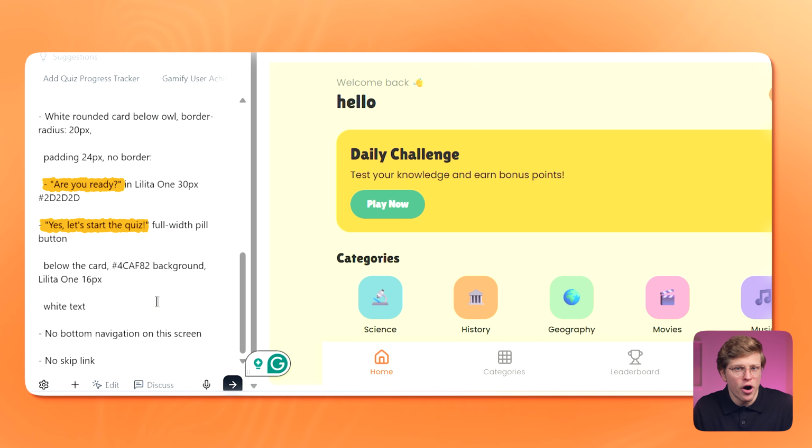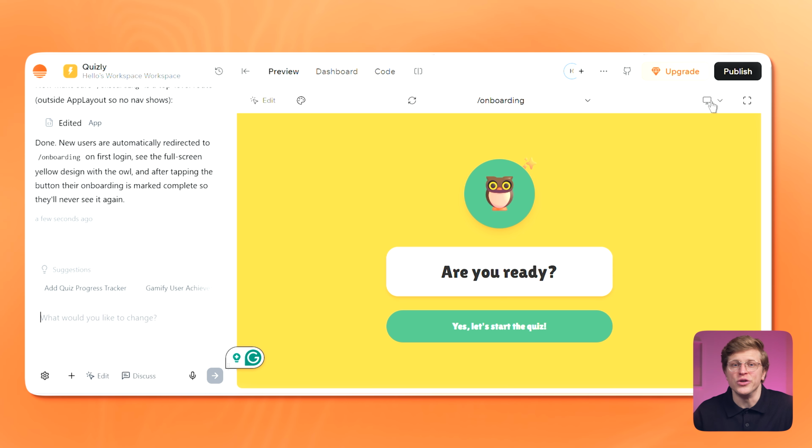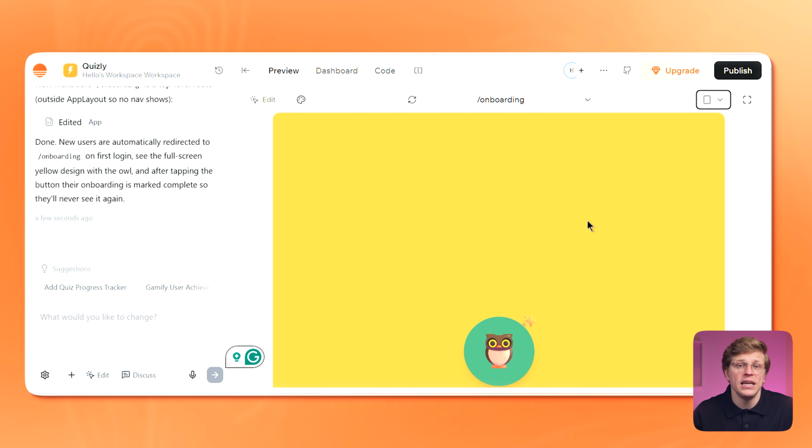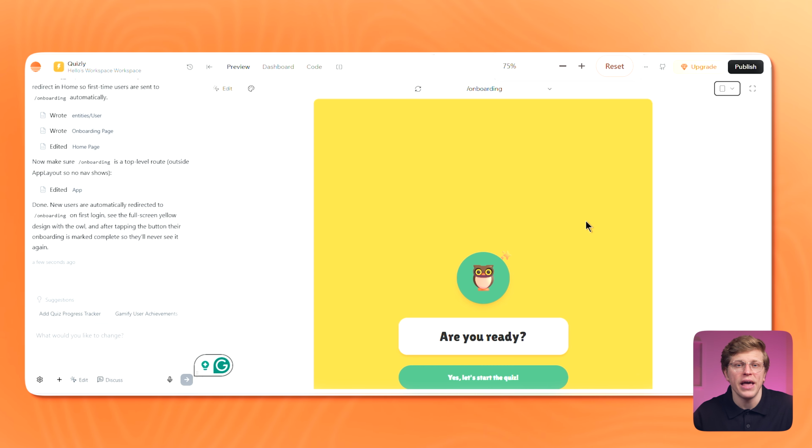Now, the tricky part here was that Base 44 initially placed the onboarding content inside a daily challenge banner on the home screen instead of creating a separate screen. We had to fix that, restore the homepage to its original state, and then create the onboarding as its own dedicated route that only appears once, the first time a user logs in. After they tap the button, it marks onboarding as complete and redirects to the home screen. Every login after that goes straight to the home. And with that sorted, let's get into the quiz itself.